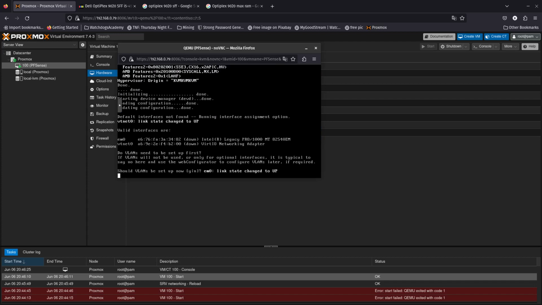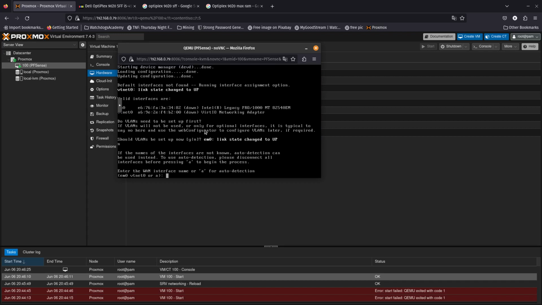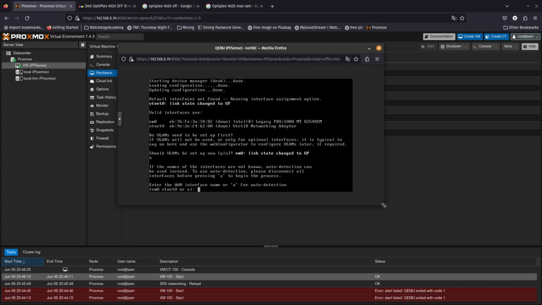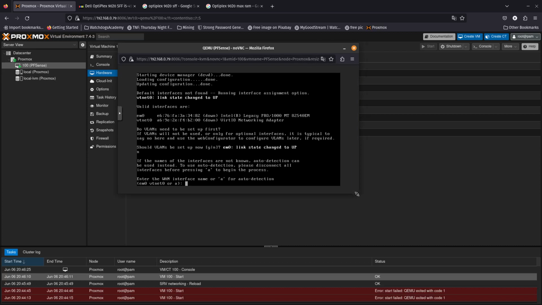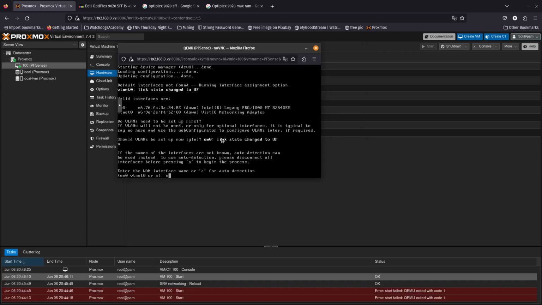Okay, so now it is asking me if I want to set up any VLANs. I'm going to press N and then enter. I don't want any VLANs. Enter the WAN interface or A for auto detection. So for the WAN interface, where is it? I think I cannot see it from here. So it's going to be EM0.